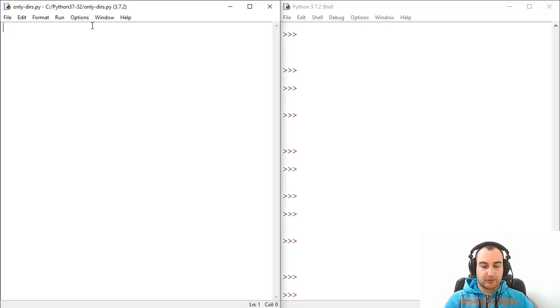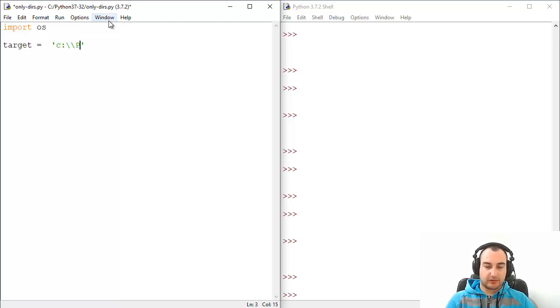subdirectories. Let's import os because we need it. We cannot do this, at least in this case, without the OS module. Let's define target, which will be C Python 37, 32 in my case. And now what? os.walk will return a lot of data, a big listing, but we don't need everything, so we are just trying to extract subdirectories. We're going to do that through a combination of for loops.